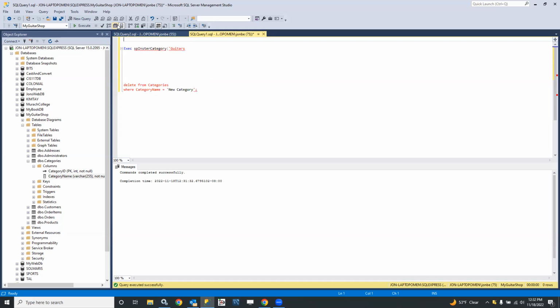I'm going to delete that off so you can see that we're dealing with the stored procedure that has already been created. Of course, we need to spell it correctly. There we go. SP insert category. We're just calling what already exists. We have created it, and we're going to try and add a second guitars category. And let's go ahead and execute that, and it should fail.